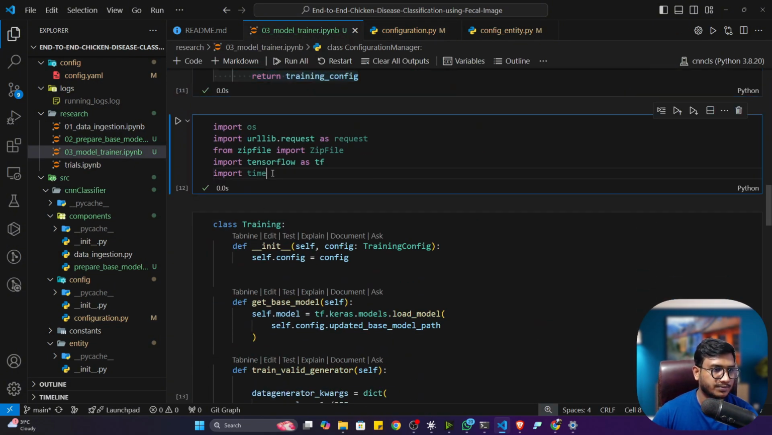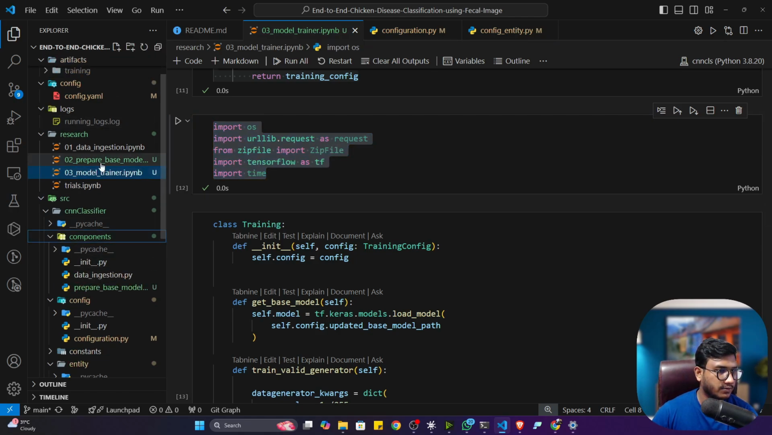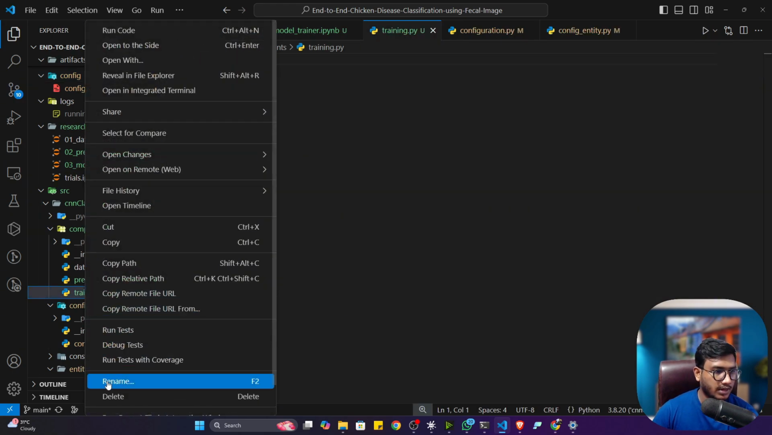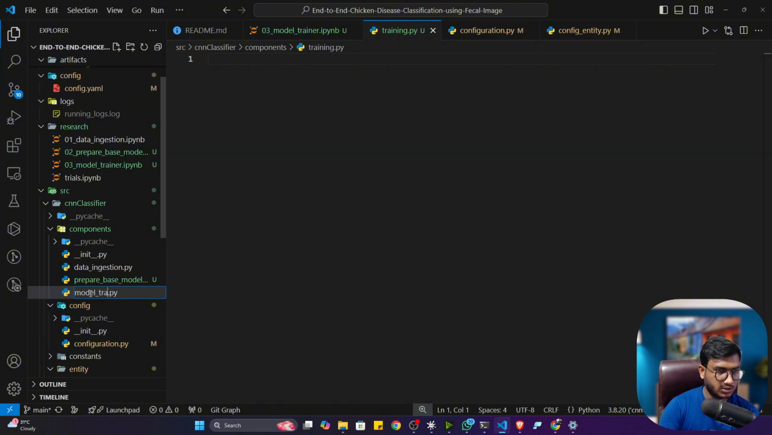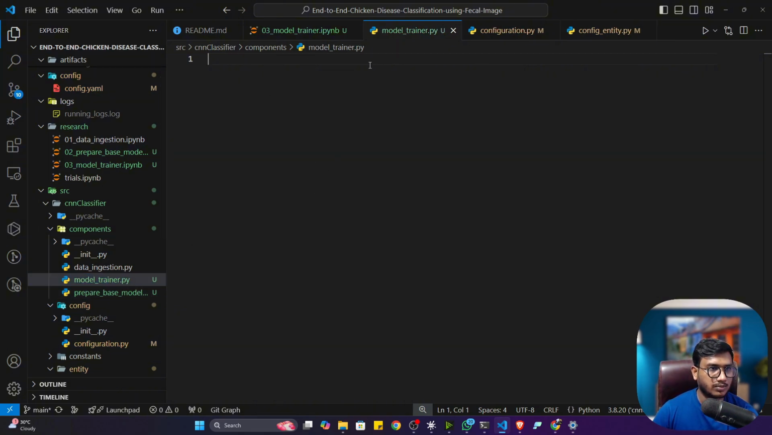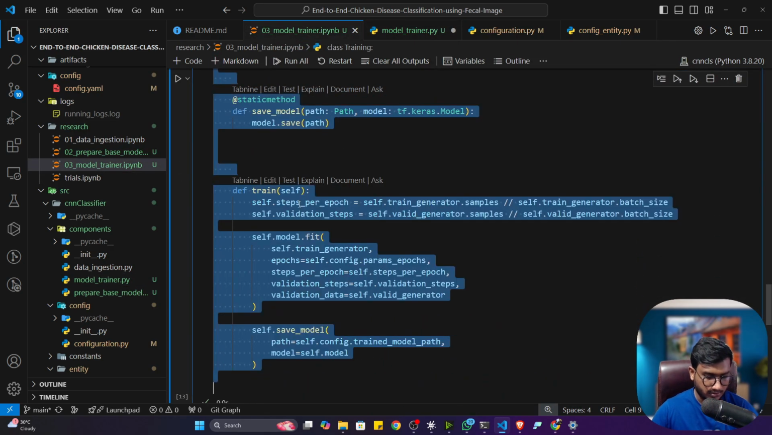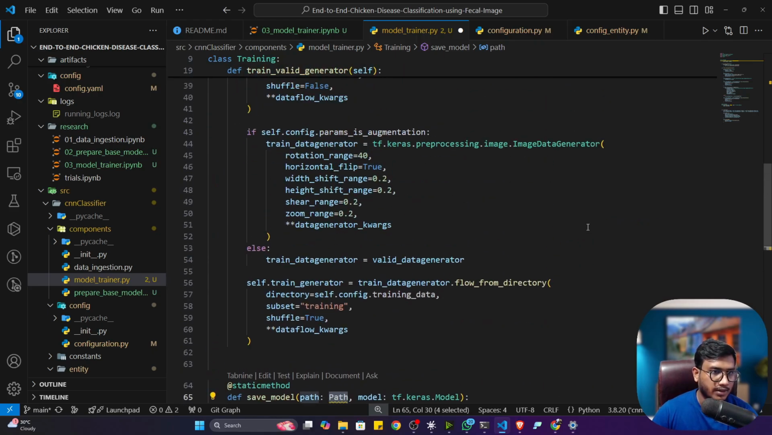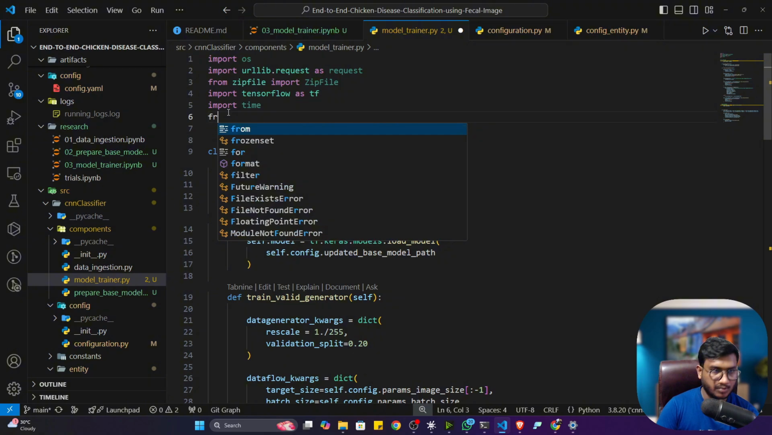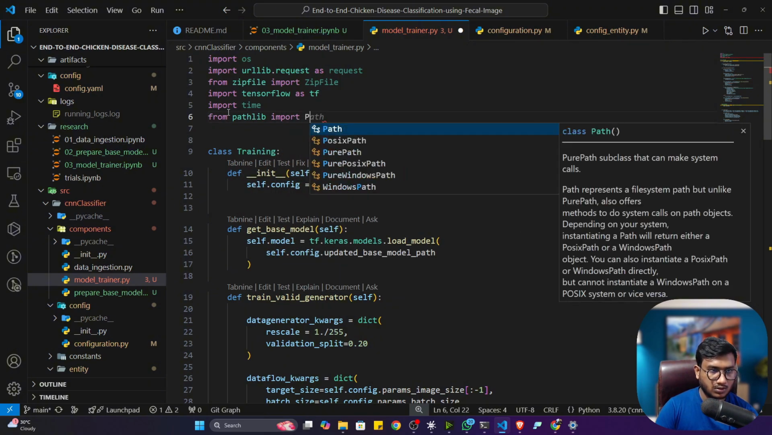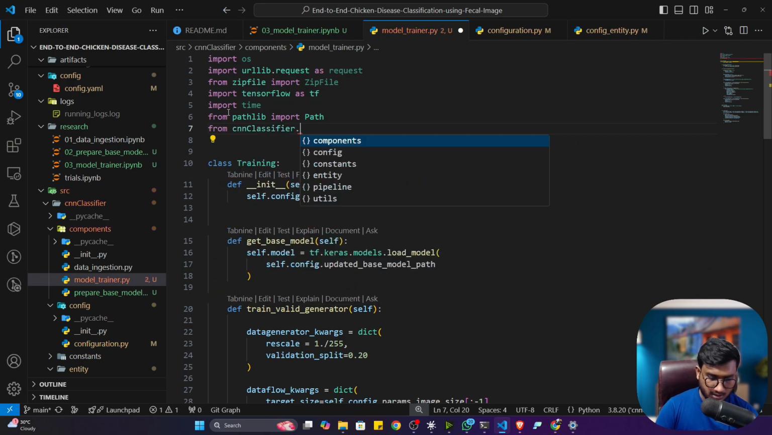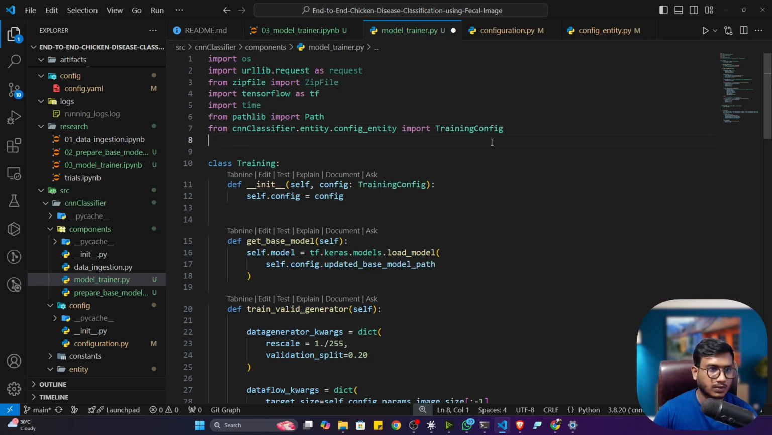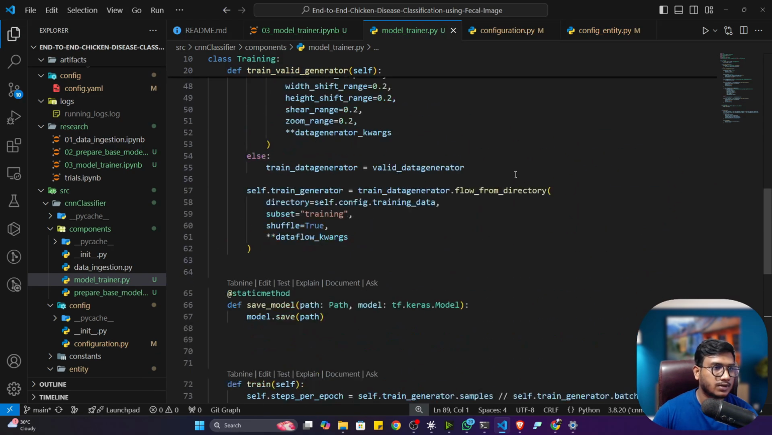Now let's update my component. So let's create one file inside component called training, or I can name it model trainer. I think that would be better. Model underscore trainer. Now here I'm going to paste the code, whatever I have written before. Anything else I need? The pathlib library, and I also need the training configuration. So let me import: from pathlib import Path, then from cnn classifier dot entity dot config entity import TrainingConfig. Okay, so yes, it's done. Now let me save.